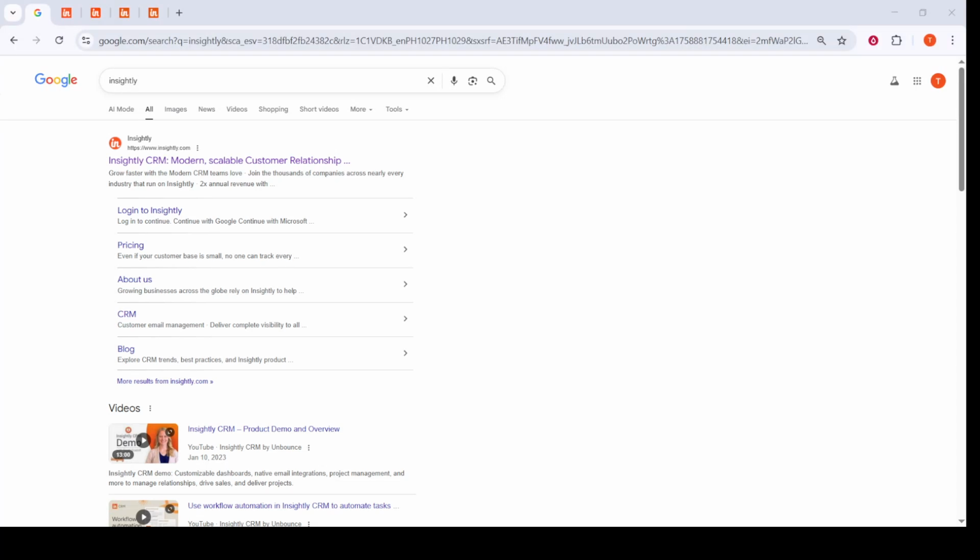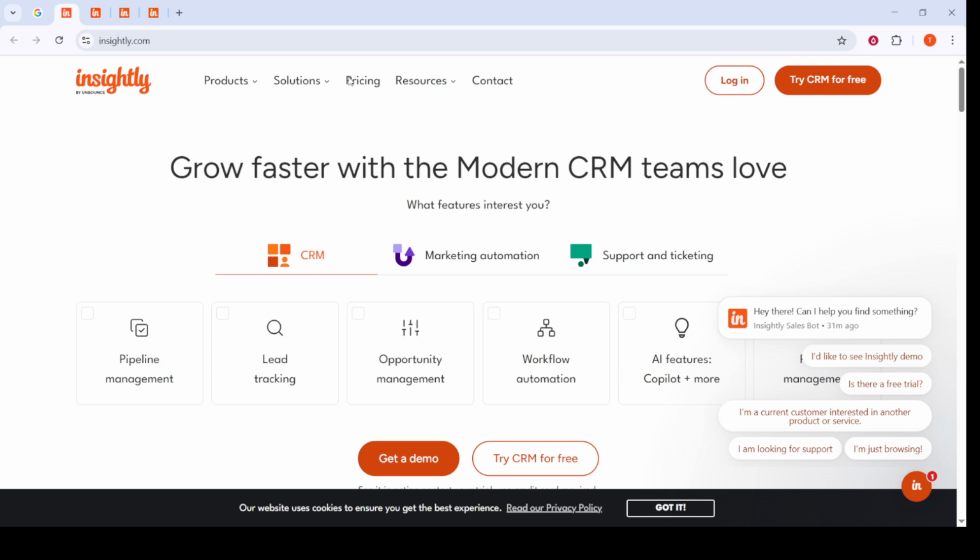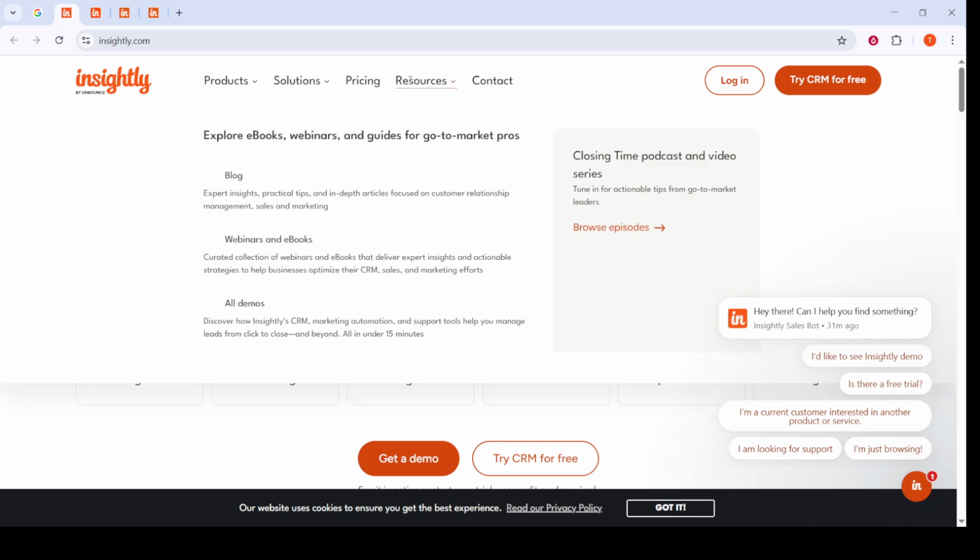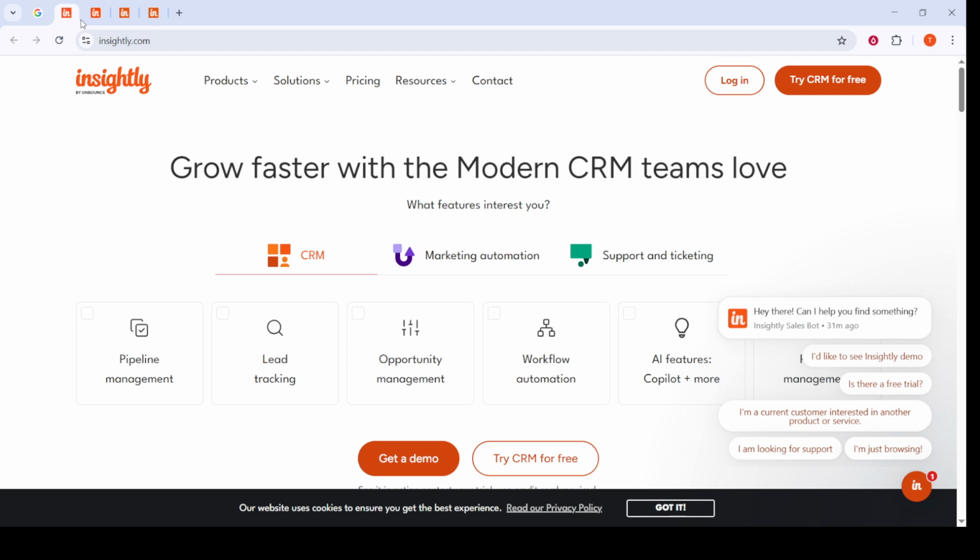In today's video, I'm going to teach you how to add more charts to your dashboard in Insightly. So, let's get started by opening your preferred web browser. Once your browser is open, simply search for Insightly in the search bar. This will bring you to the login page of Insightly, where you'll need to enter your credentials to access your account. Take a moment to ensure your login details are correct, and then hit that login button to proceed.